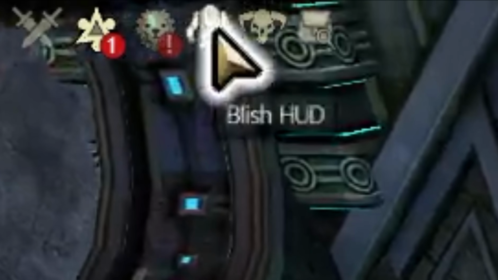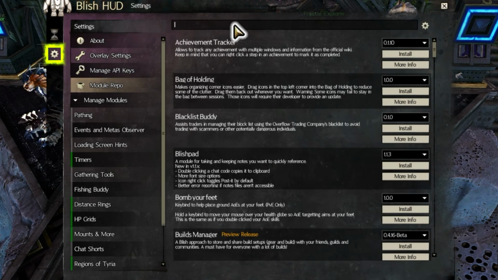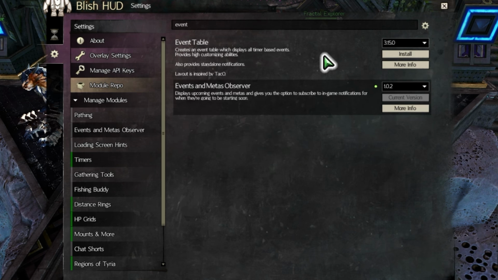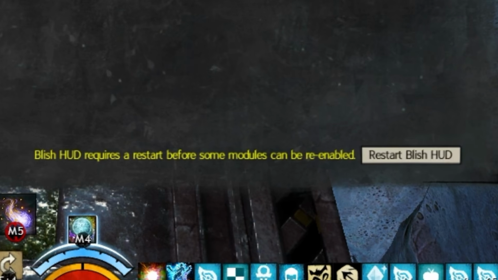Once it is visible on the bar at the top, click the Blish icon, click the gear on the left-hand side if it isn't already selected, select Module Repo, which opens a list of modules available to you, and then scroll down to Event Table, or search Event Table in the box at the top, and click Install on the Event Table module. If it prompts you for a restart of Blish HUD at the bottom of the window, click that. It should only take a few seconds.